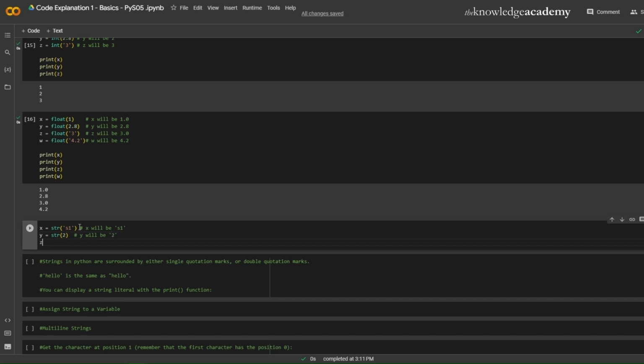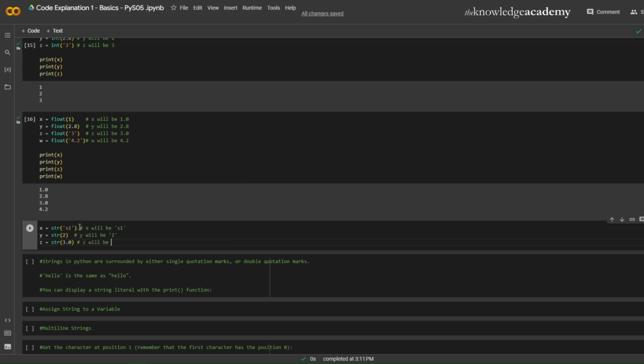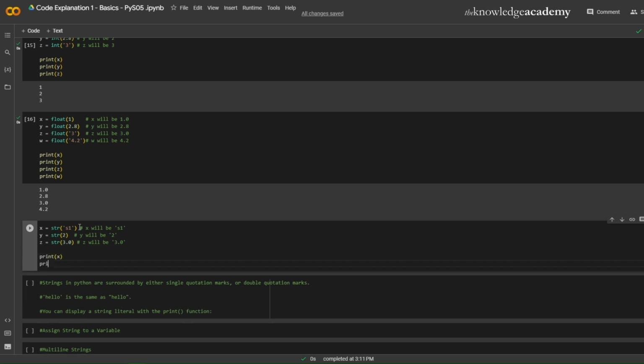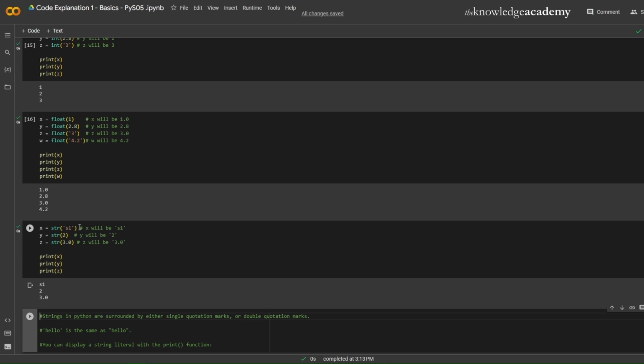Lastly, we proceeded with z is equal to string of 3.0. In this case, we explicitly converted the floating point number 3.0 into a string. The conversion results in the string 3.0. Upon printing these variables, the output reflects the consequences of these explicit string conversions. Specifically, x remains s1, y becomes 2, and z transforms into 3.0.